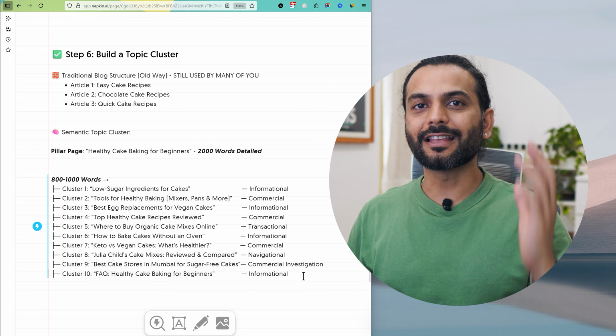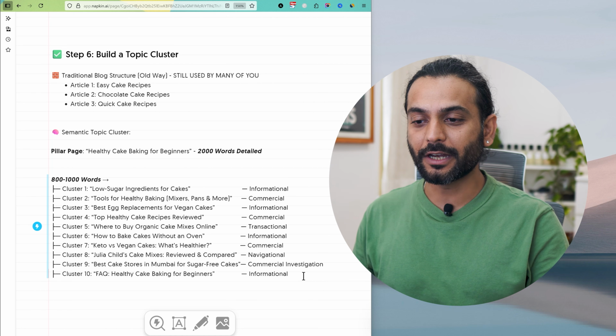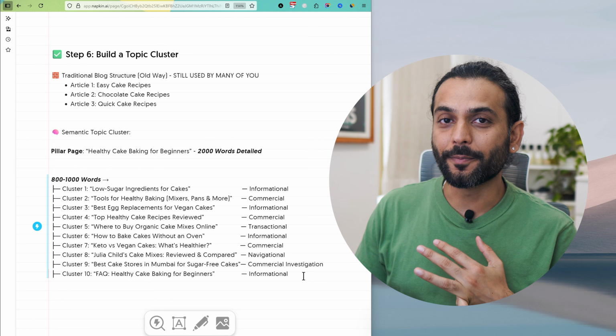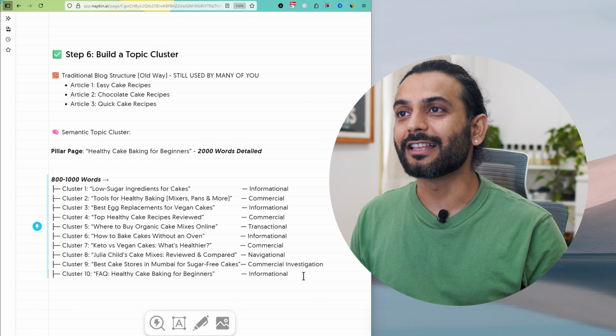So you can mix and match the intent of blog posts, because just by creating an information website, you might not get a lot of money. You might need to use affiliate marketing on your website. You might need to sell products on your website. So try to implement the mix and match intent.